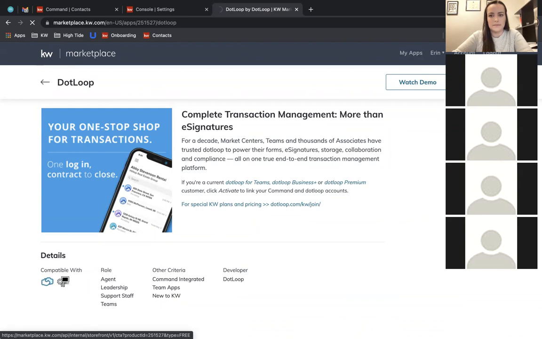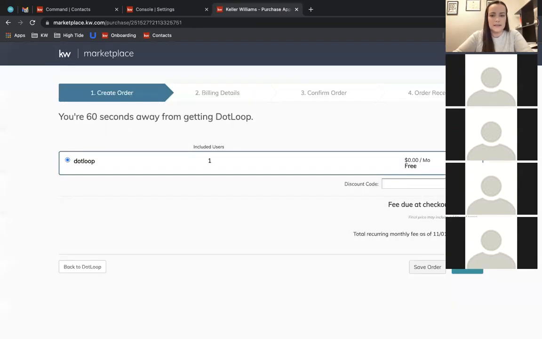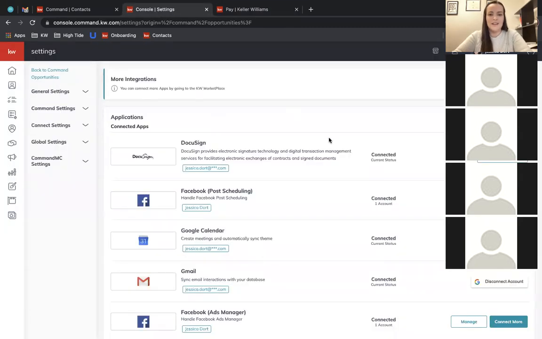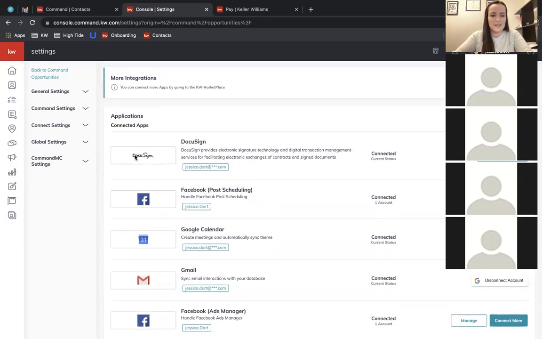I don't have a .loop account, so I don't know if it's going to work, but we'll see. It will basically put another section here that says .loop, same as DocuSign. You just have to connect your account and log into it.